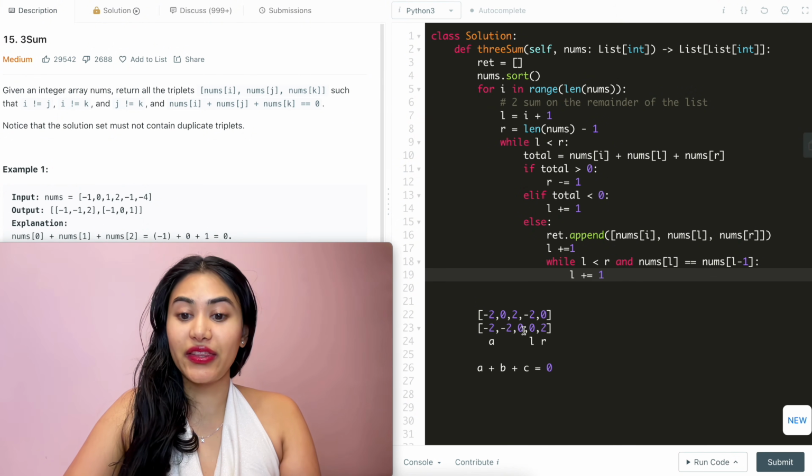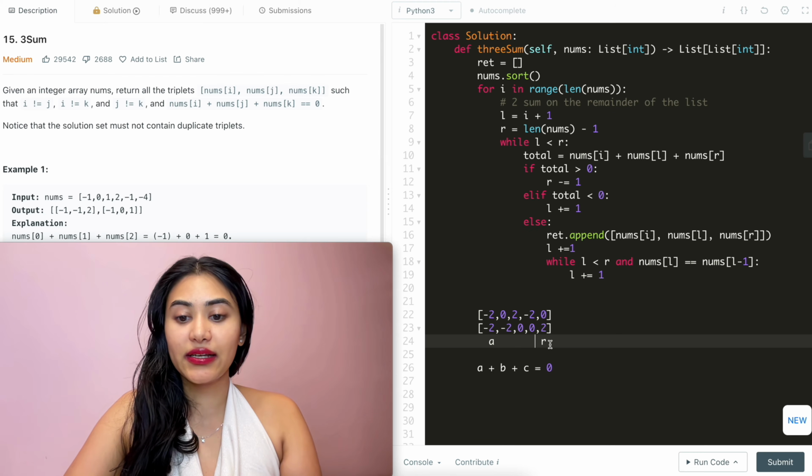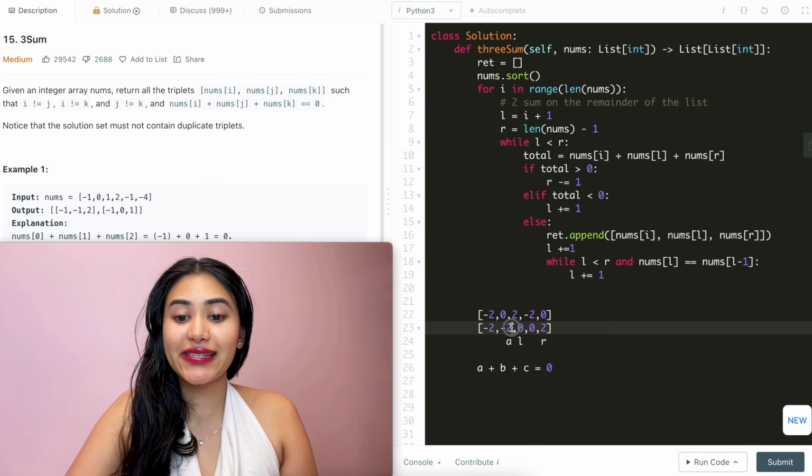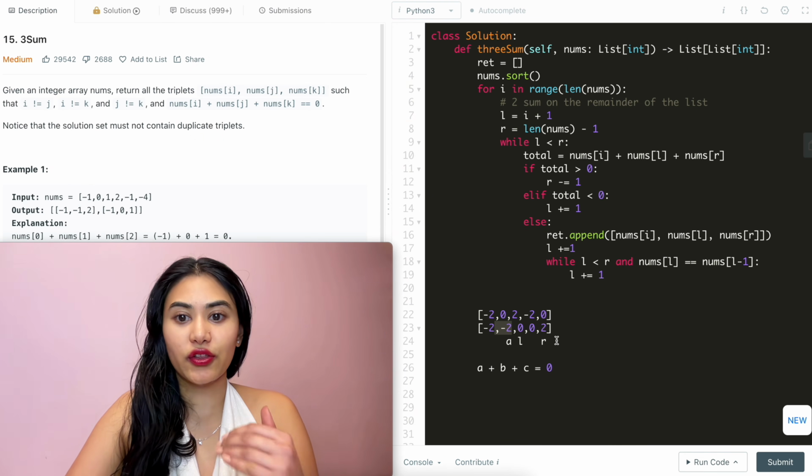So right now, this is the same value that I had before. So I'm going to be moving my L to be up here. And once we go back in this while loop, left is no longer less than right. So we exit this while loop and we go back into this for loop. So A would be here, and we would reset our right and left pointers. So left would be here and right would be here. But wait a second, we've already seen -2 at A's position, so we'll be redoing a lot of the triplets.